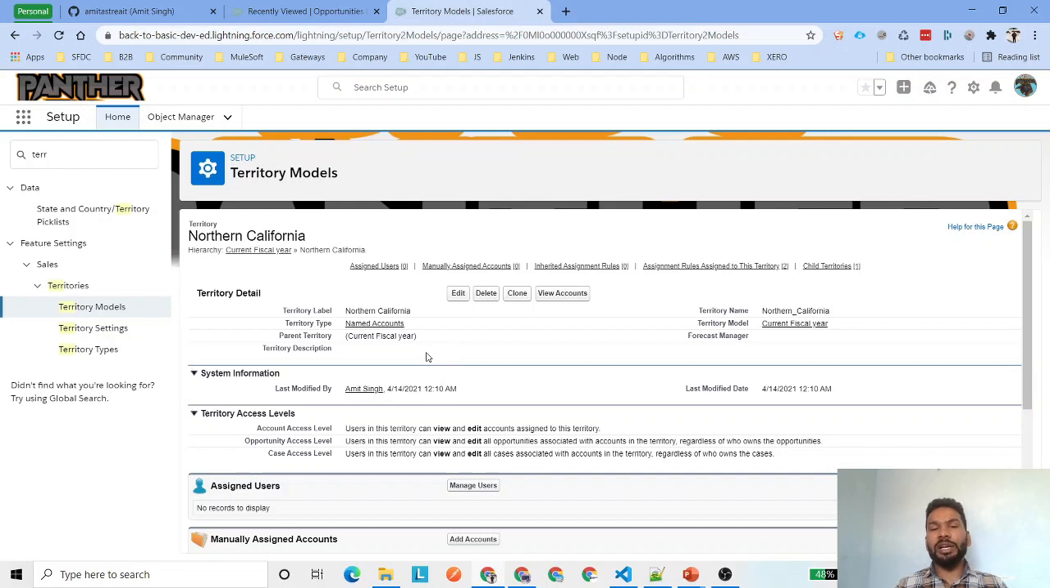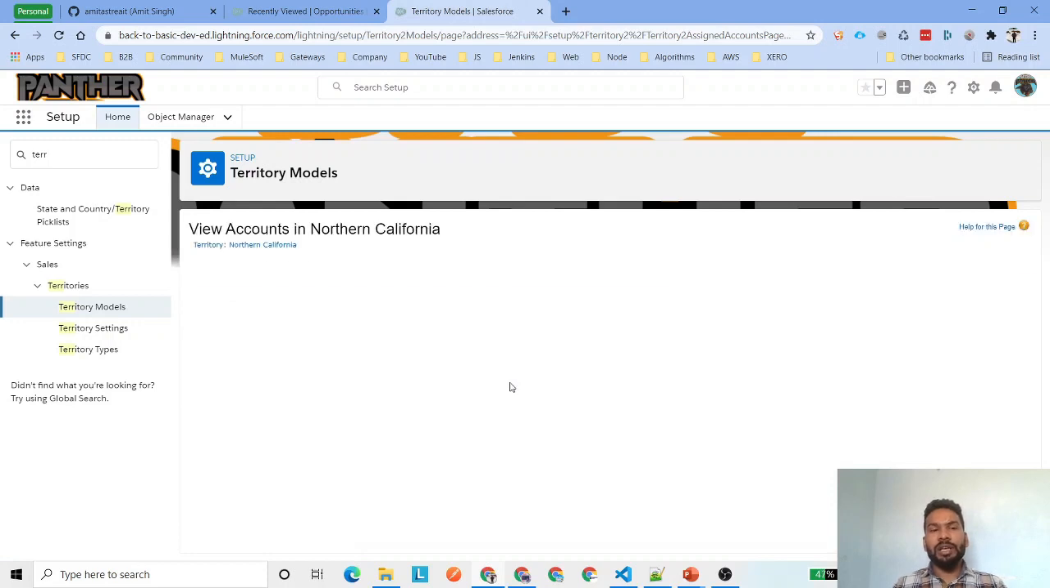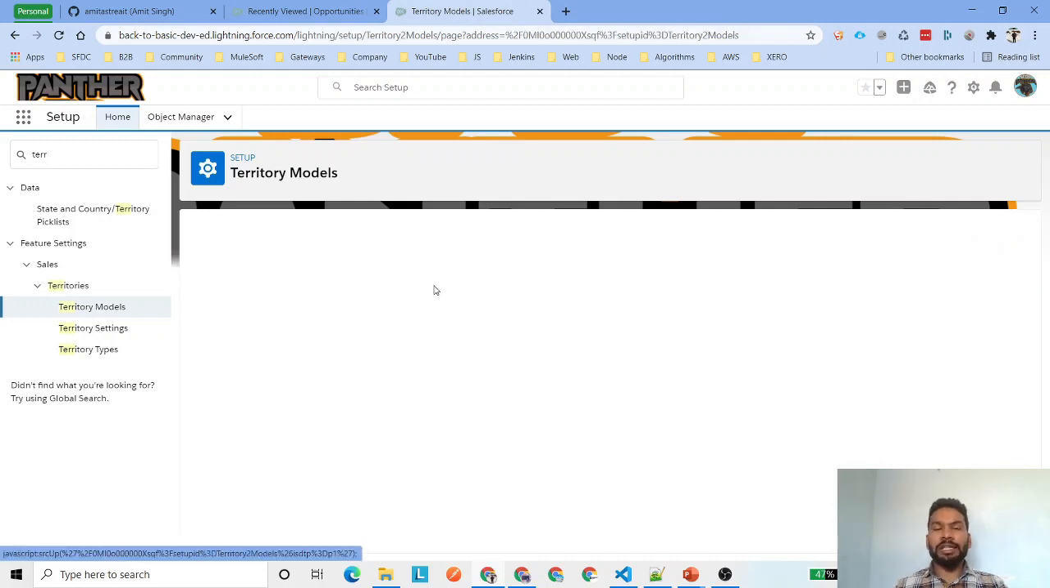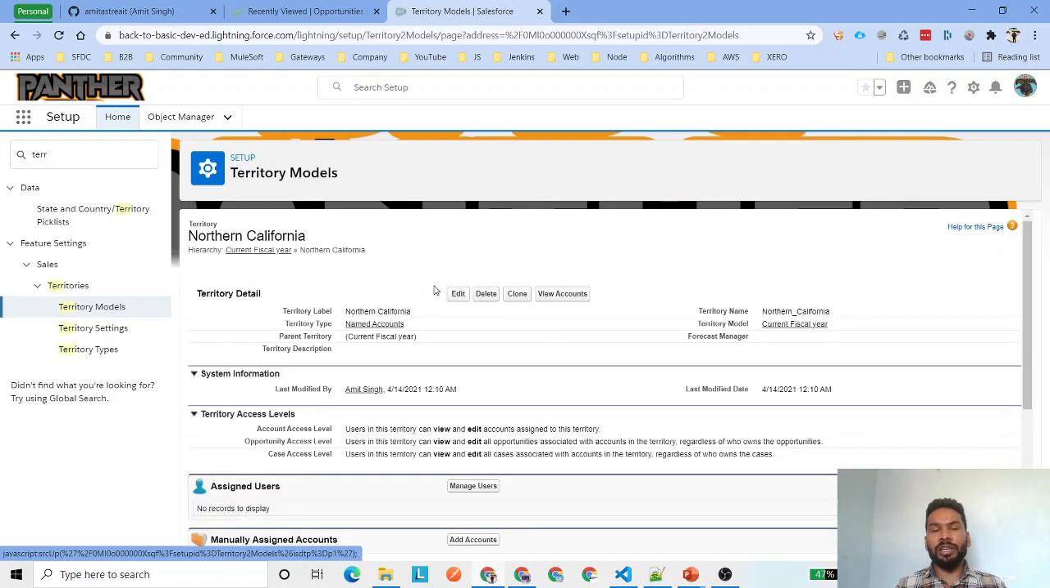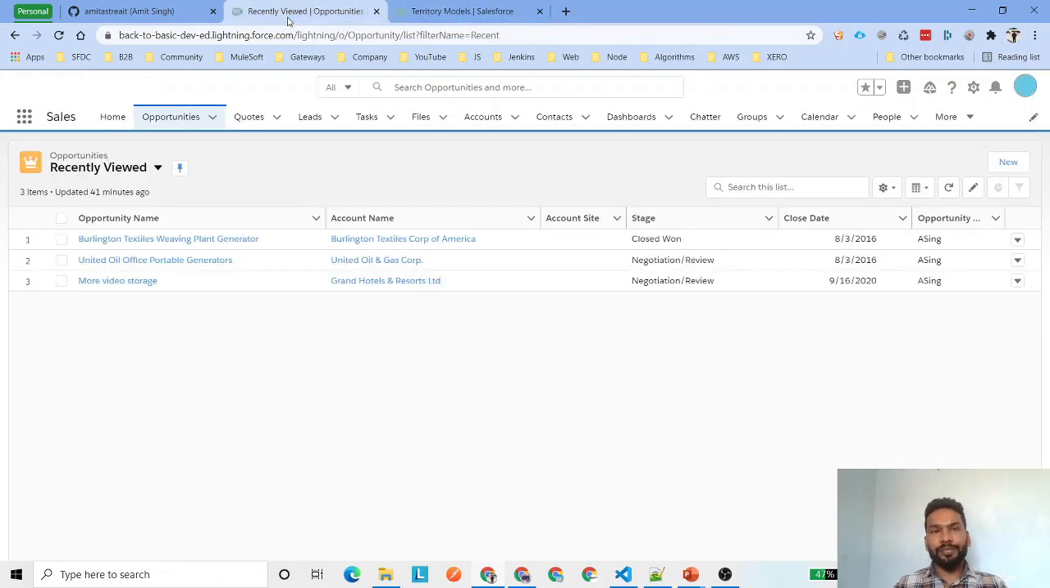In order to see the accounts, if there are any, you just need to go into the view account section, and you will see that there are no accounts because there is no account meeting that criteria. So in order to test that our rule is working fine, we are going to create one or two accounts meeting the criteria, and then we will run the rules again and see how this is working.